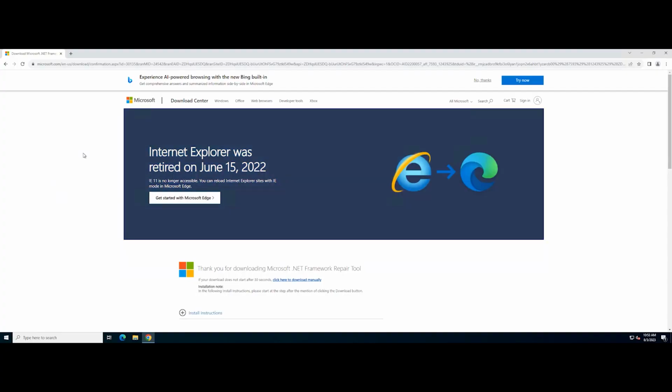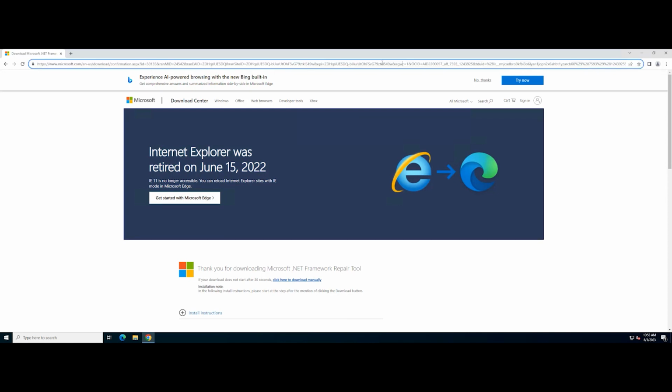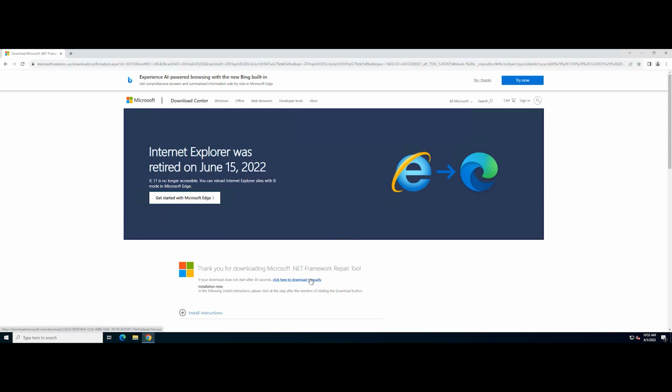Download the .NET Framework Repair tool. We will put the download link in the video description. Launch the program on your Windows server.